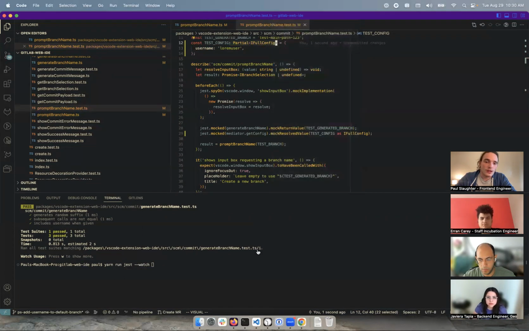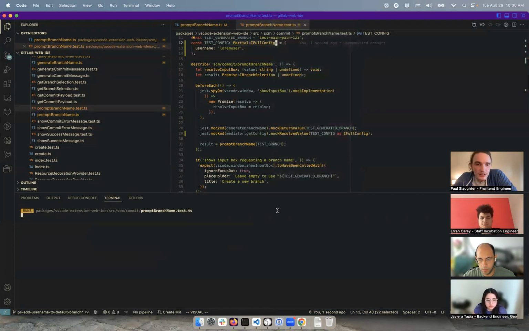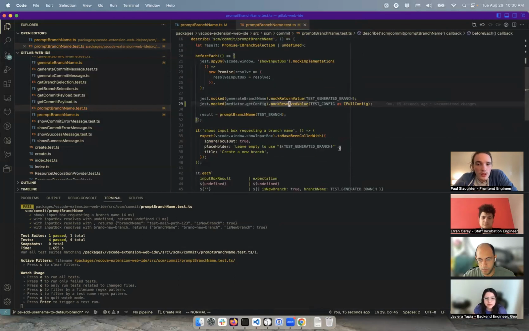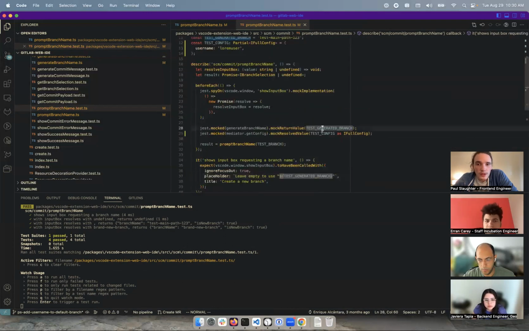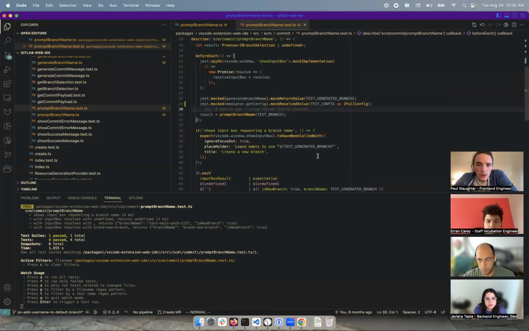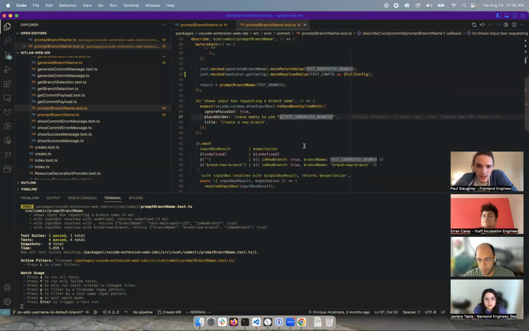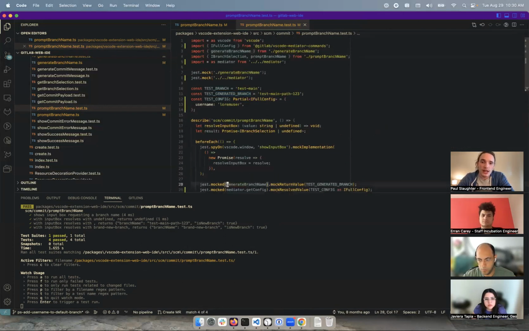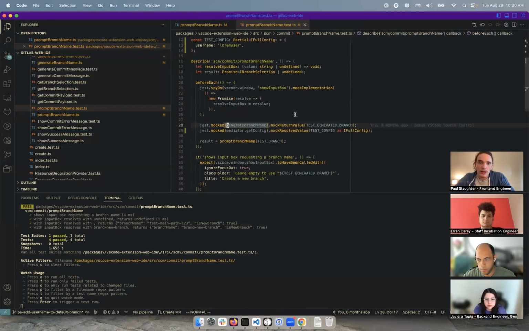All right, let's run this test. Hopefully everything's still passing. Cool. Okay, so here we've hard coded the generated branch that we're doing, so that's not going to change. But what I want to add is: are we calling generate branch name with the username that we expect? That's what I'm expecting we would do.